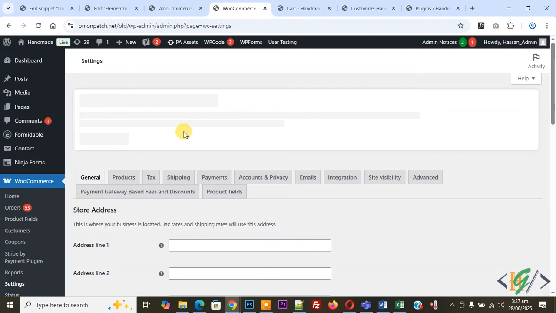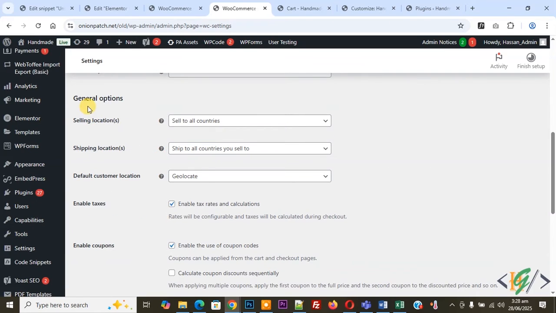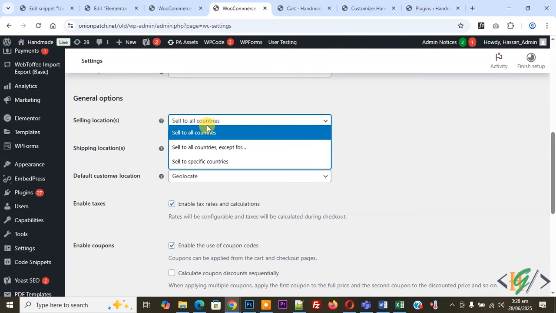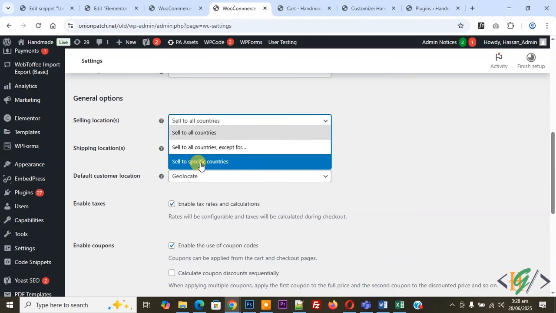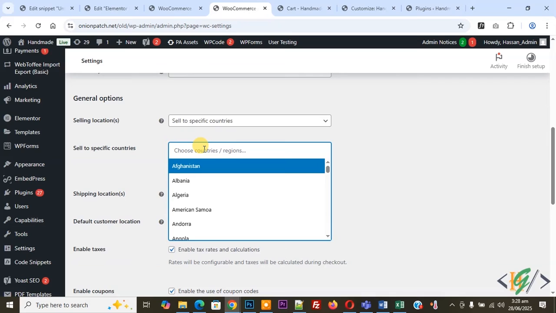So we are in the WooCommerce settings. In the General tab you see multiple options. In the general options you see Selling location, sell to all countries. Now select. You can select countries according to your requirement. Now you see sell to specific countries. So now select. You can add countries like United States of America, India, Pakistan, United Kingdom, any country. So we are going to add Pakistan.